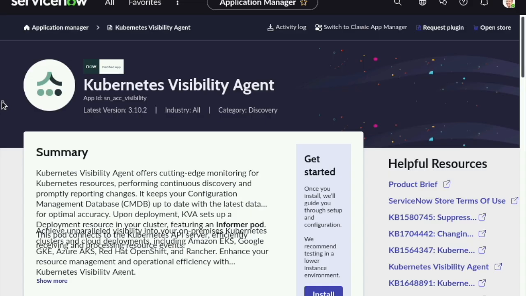Today we're going to walk through the process of installing ServiceNow Kubernetes Visibility Agent on OpenShift platform. The goal is to securely send valuable Kubernetes and OpenShift resource information from the clusters into the ServiceNow. That gives us a centralized view for all the infrastructure. So let's dive into the process of installing this agent.